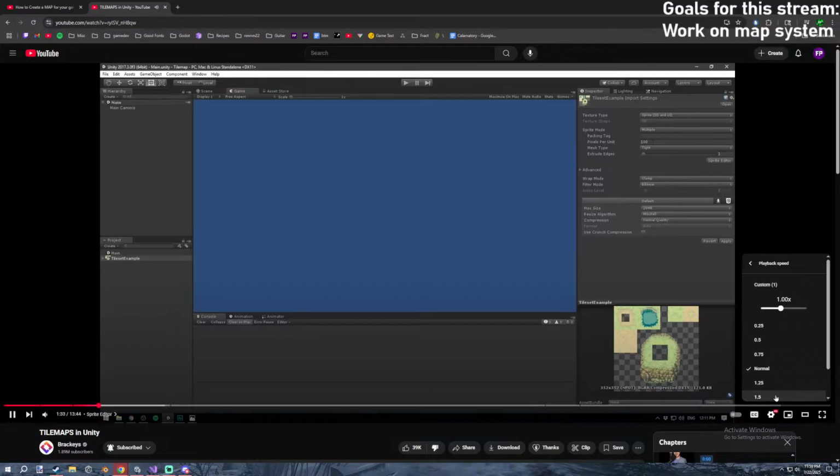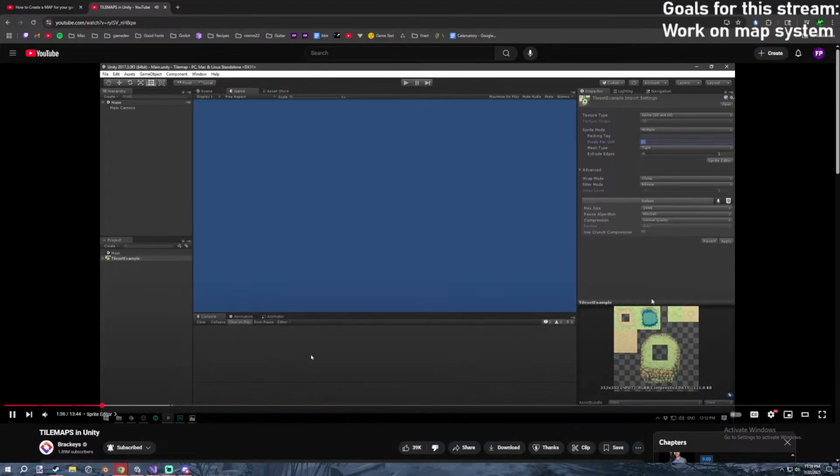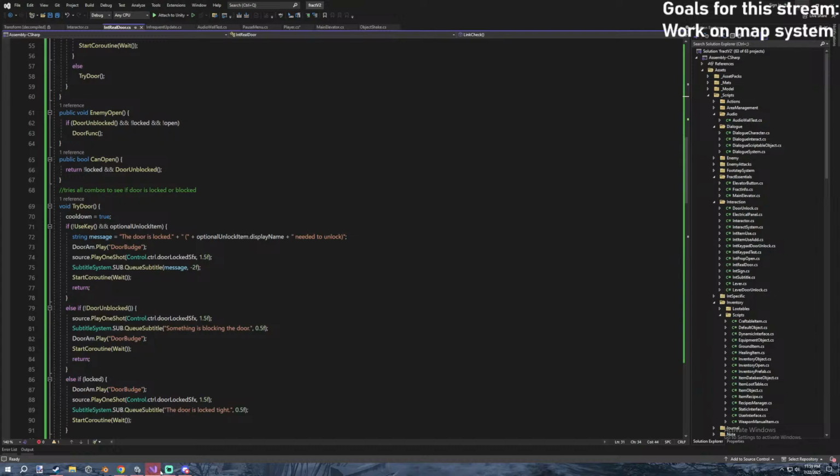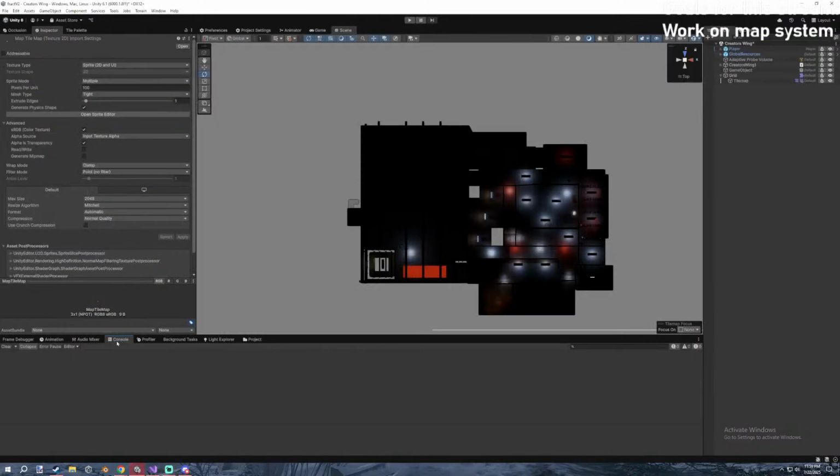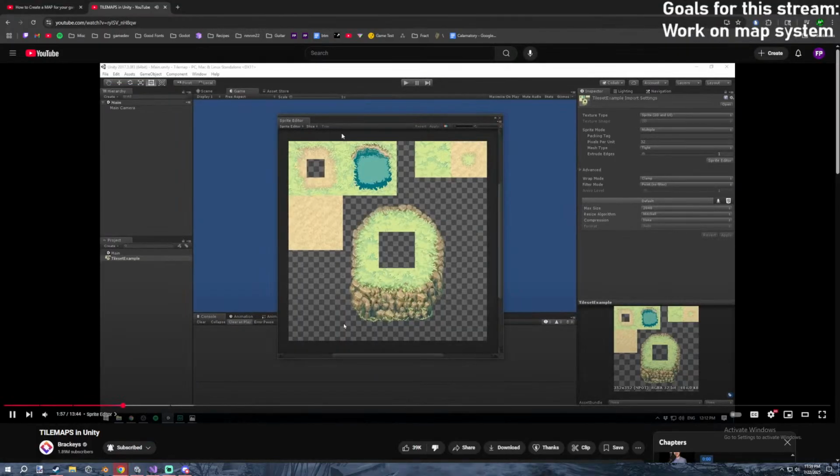We'll also change the pixels per unit to 32. The reason is that the size of each tile in my tile map is 32, and I want one tile to be 1 unit big. Then because we're dealing with pixel art, we want to set the filter mode to point so it doesn't get blurred out. We can also disable compression. Now if we apply these settings, we can open up the sprite editor, and here we want to define each individual tile. Luckily we don't have to do all this by hand.